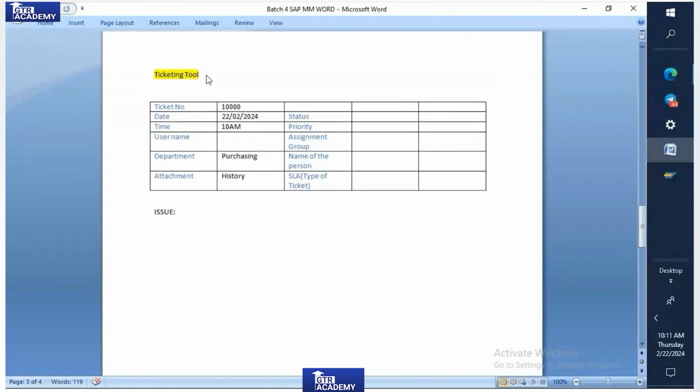We'll move to the ticketing tool. Anybody aware of what a ticketing tool is? As you all are working, does anybody know what a ticketing tool is? My knowledge is, if any issues are there, we need to approach IT through a ticket, describing the issues we are facing, and they need to resolve it.